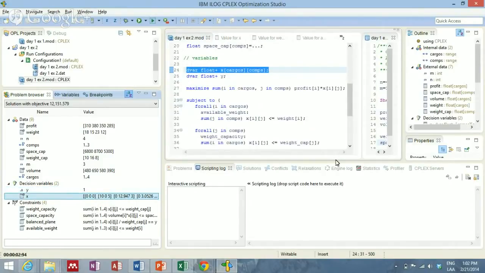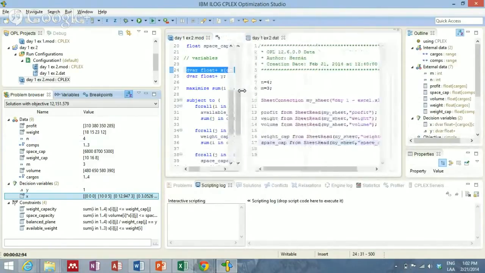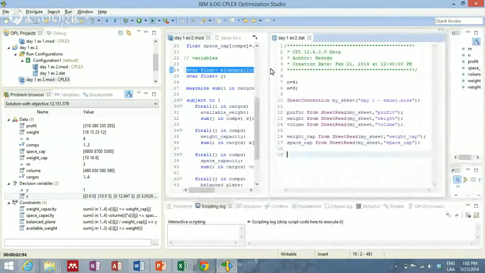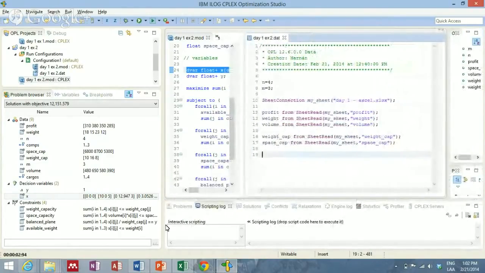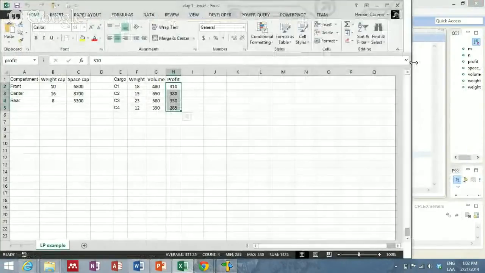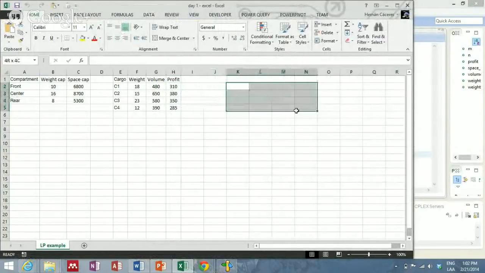Wait. No, I need to do something first. Some other stuff there. I want to write the solution in Excel. Yeah, let's do that first. Write up the solution in Excel. So let's say I want to store the solution in Excel here. I want to store here the value of X. X is IJ, cargo compartment. So cargo is on the rows.